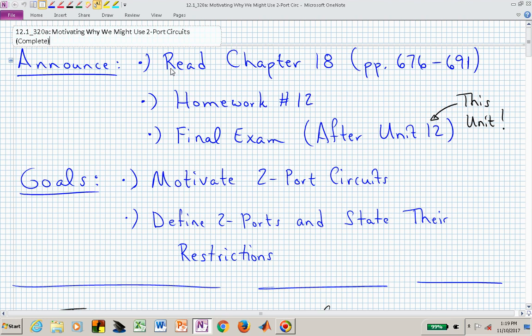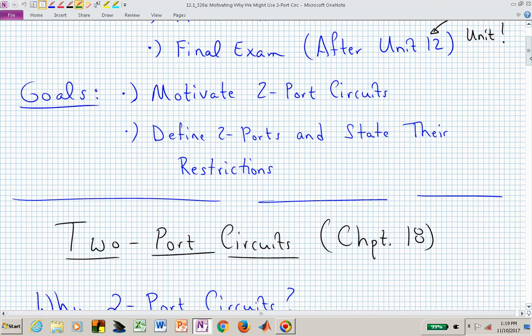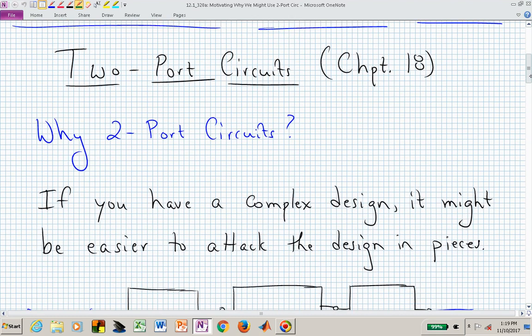And that's what I want to drive home in today's video, which is to try to motivate two-port circuits and also define them and state the restrictions that are imposed on circuits to allow them to be two-port networks. This is coming to us from chapter 18, and those are the pages you will want to refer to, and obviously there's some homework at the end of this unit.